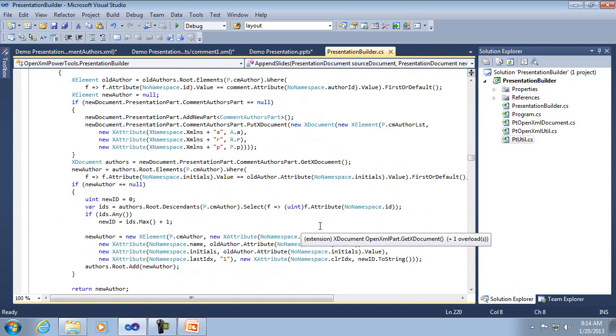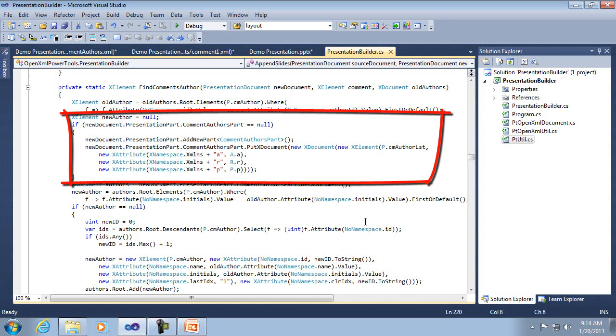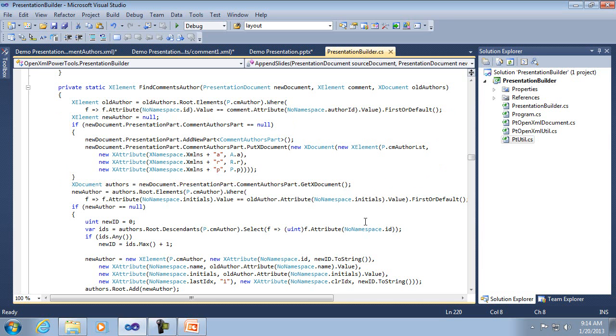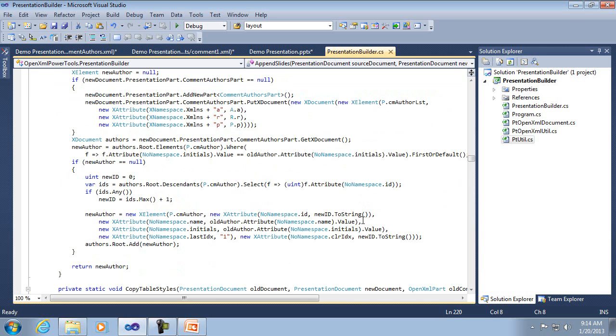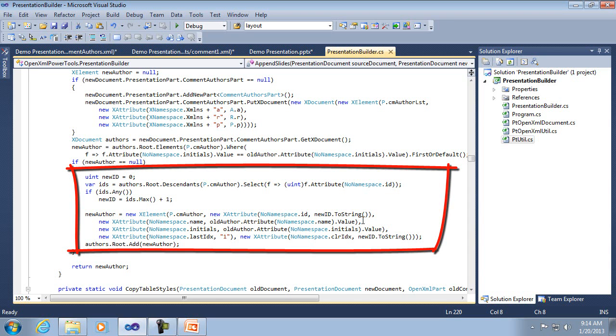Now, the find comments author is a little more involved, actually, because first of all, if there is no comment authors part in the new document, it has to create an empty one. So that's the first thing that happens at the top. And then it looks to find out if there is an author. If there isn't, then it creates it with the proper initial values. Now, one of the things that I kind of simplified here is I make the color index the same as the ID for that author. These color indexes are normally assigned in sequential order, and so I just did the same thing.